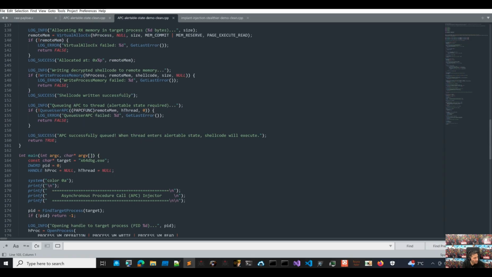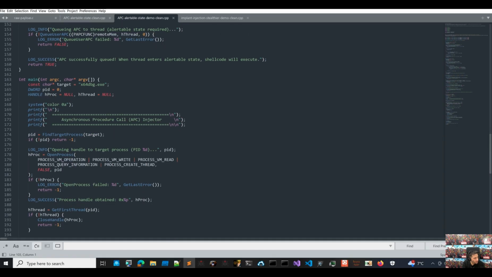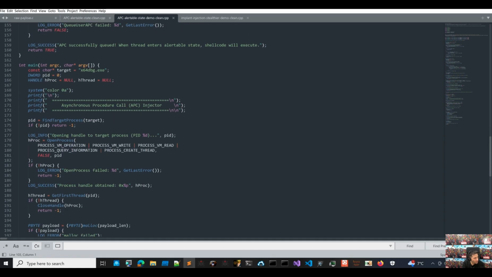And finally, we are going to use our API, the most important one, which is when we are going to execute the APC injection using the QueueUserAPC API. Next one in here, as you can see, in this case we are going to target our software called x64dbg.exe.